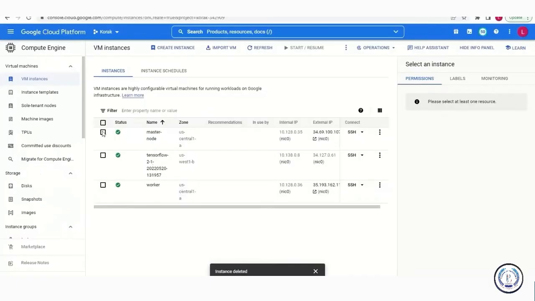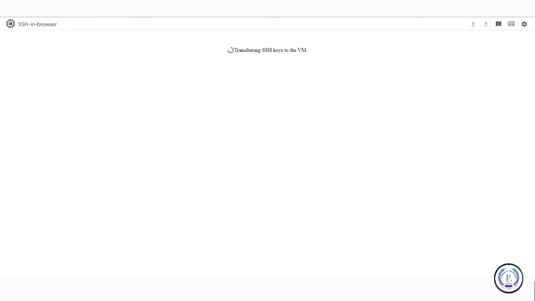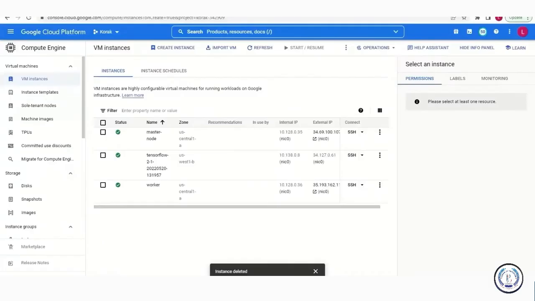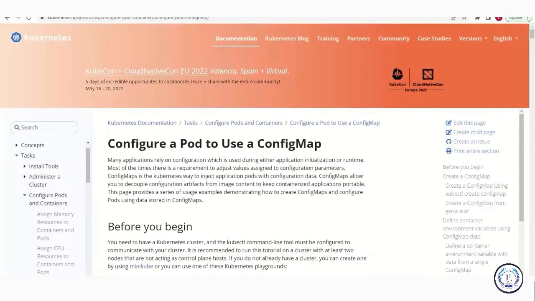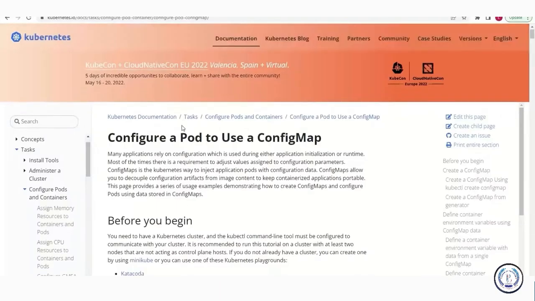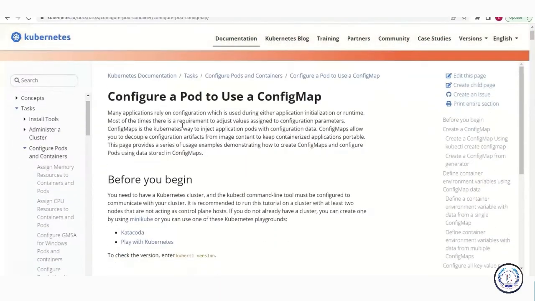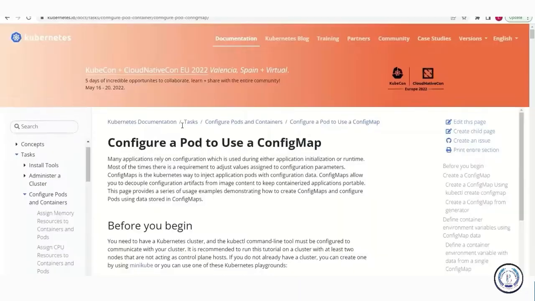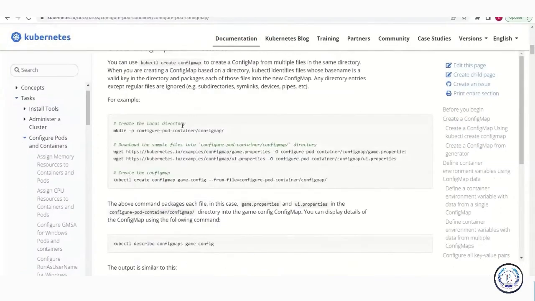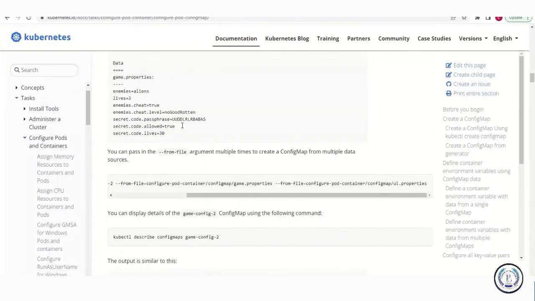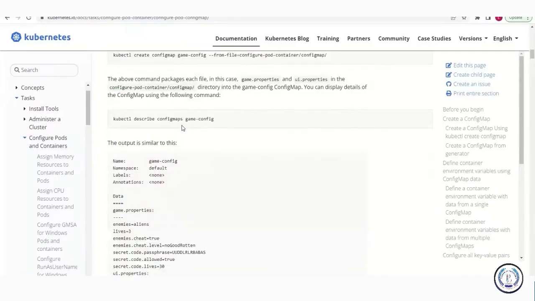Here I have my GCP master and worker node setup. First, I'll SSH into this session. Now, for this demo, you can go to the official documentation of Kubernetes. I have this page opened up. In my opinion, all you need to do is experiment with these commands. With a little bit of patience, you would be able to understand most of the documentation without any help.